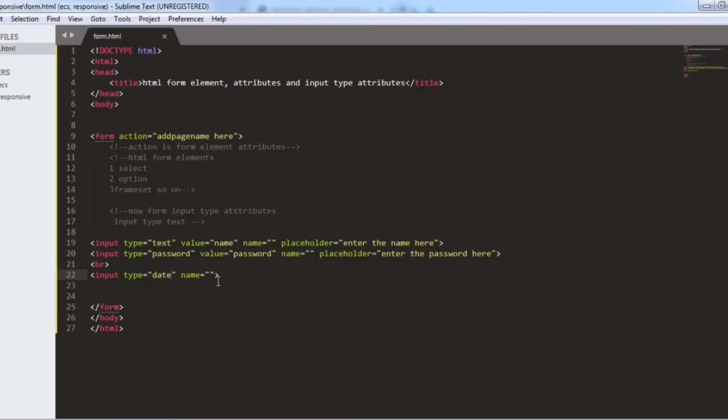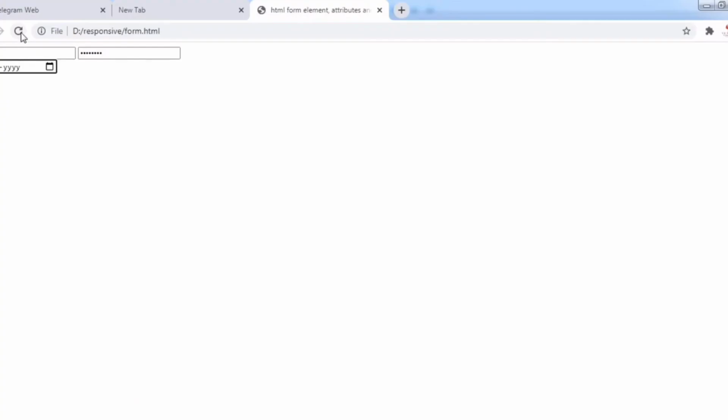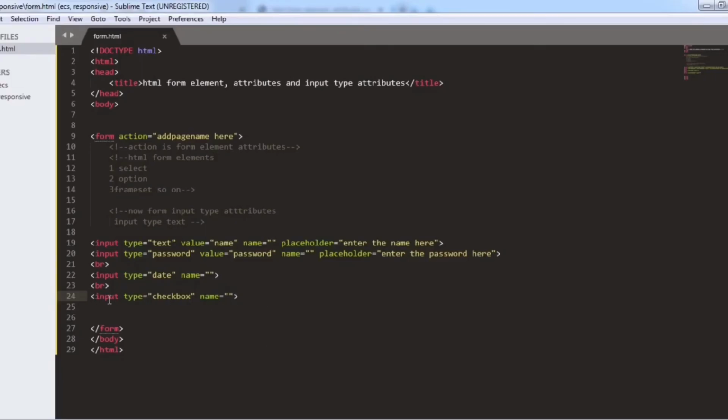Save the file and we will see the function of date. This is the calendar opened here, so now we can select our date according to our use. After this we have put in the break tag, that is BR. After that we are taking another input type. The next is checkbox. We will save the file, go to the browser, refresh the page, and you can see this checkbox, the ticking system, so that you can tick your answer or anything else you want to choose.